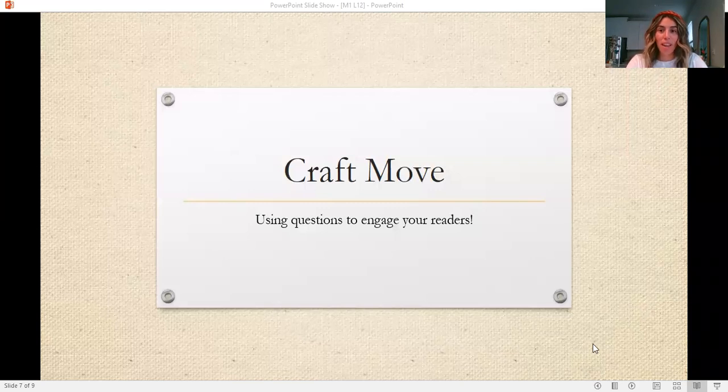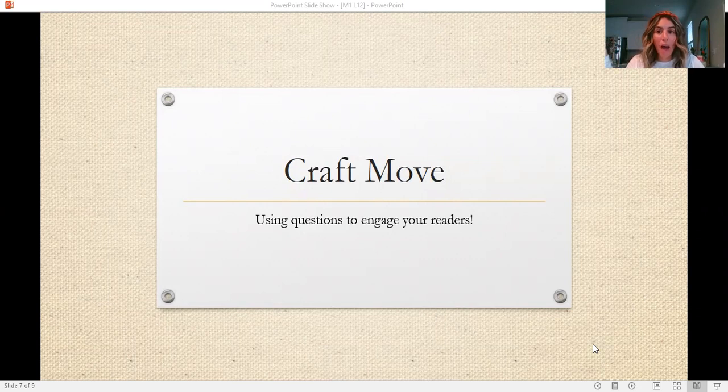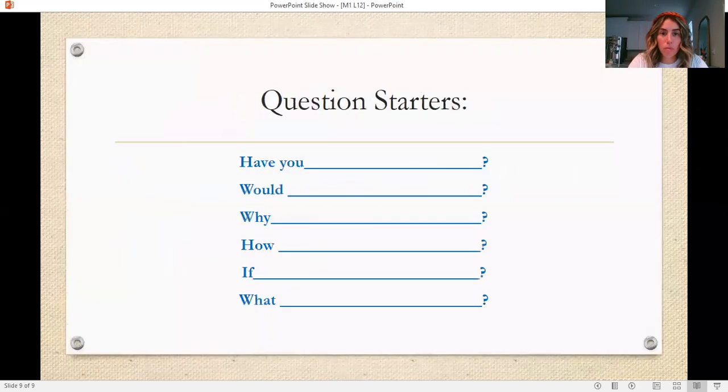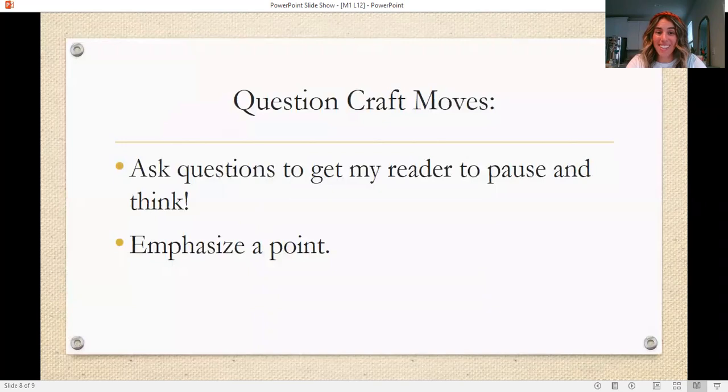I'm going to share my screen with you because now it is time to actually take that craft move and apply it to our own writing. So I'm going to model for you how I can add these two elements within my writing. Here's what I can do. I can ask a question to get my reader to pause and think, and I can emphasize a point, which means it just really helps drive my reason.